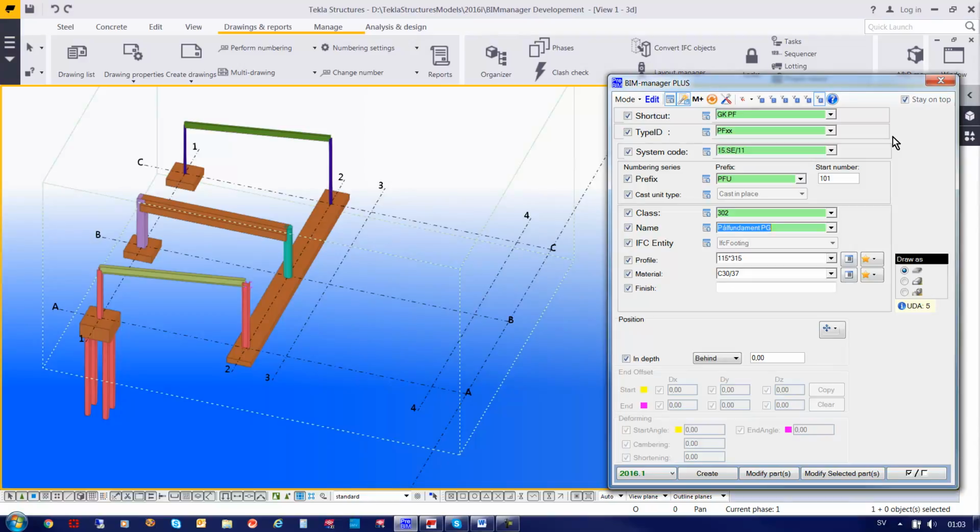If you set up a proper shortcut structure, you can easily define standard profiles for your objects. You have already seen how BIMmanager manages selection when creating steel objects. Easy to select your predefined valid profile material combination. Now we will show how you can use shortcut structure to select valid profile material combination for your concrete cast in place and precast objects.